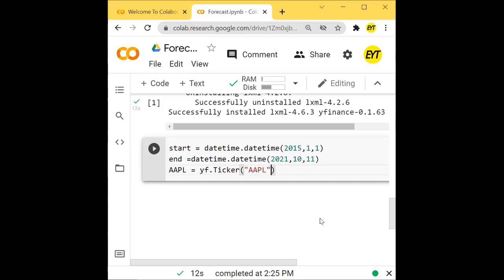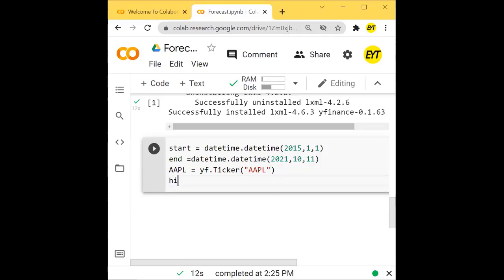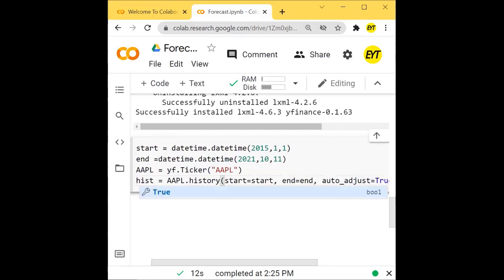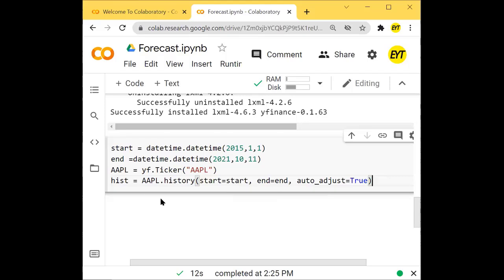AAPL stands for Apple. I will show you how to find this code later on. Okay, no worry. You simply follow the steps, and I will show you later on how to change it. Then we define history as AAPL, the stock name, history from start day and end day, and then just adjust for the holiday. That's it. Let's run these 4 lines.